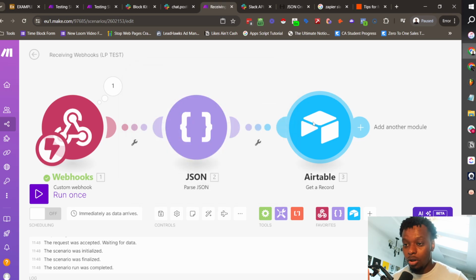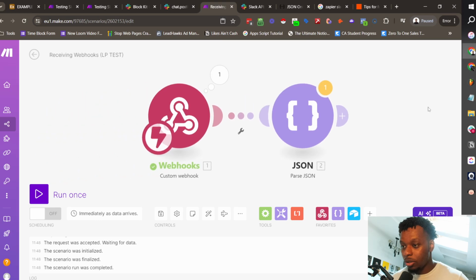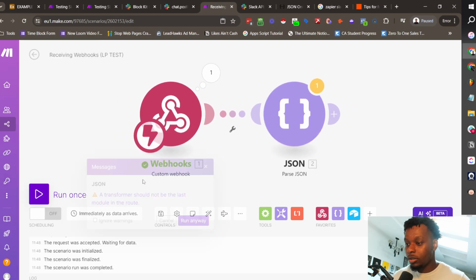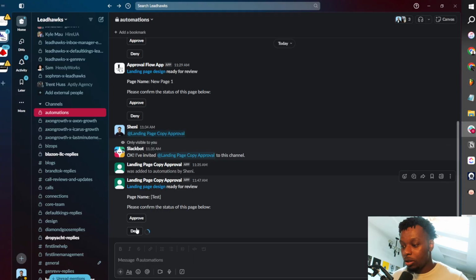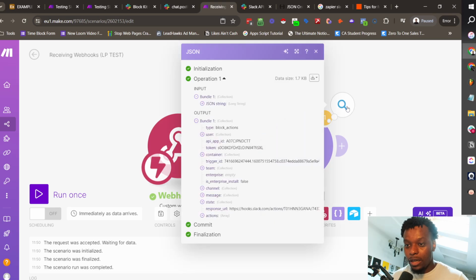In fact, I'm actually not going to complete this step. I'm actually going to do this again. So I'm going to run it once. I don't care, run anyway. And then click on deny. And then it should, as you can see, split out everything. And now we can click into different things.